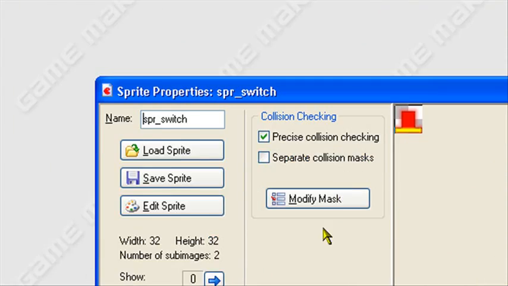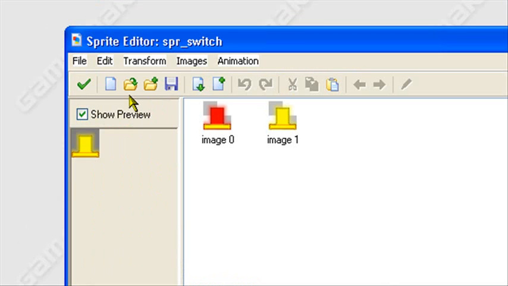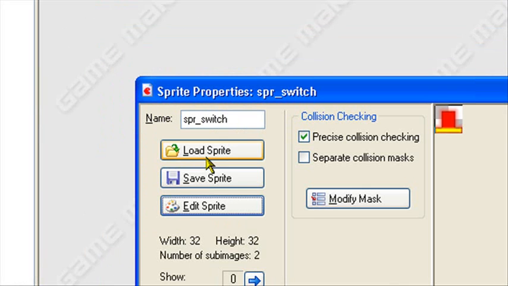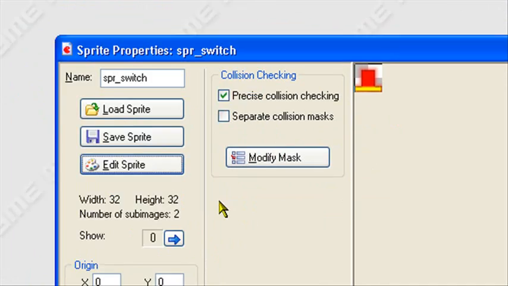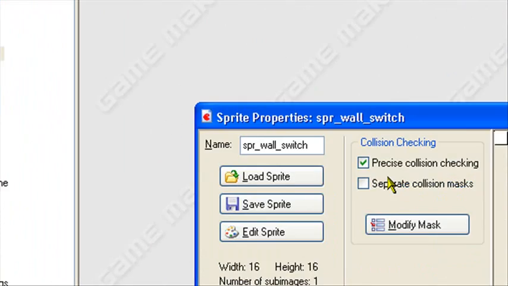Now what I have here is a simple 32x32 switch with two sub-images, one for when it's not activated, which is this one, and one for when it is activated, which is the yellow one. I didn't feel like animating it, so really simple. And next, I'm creating a wall object.